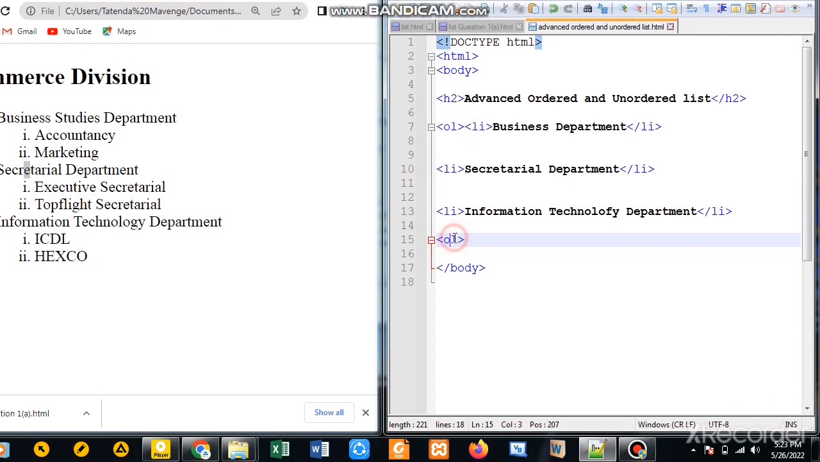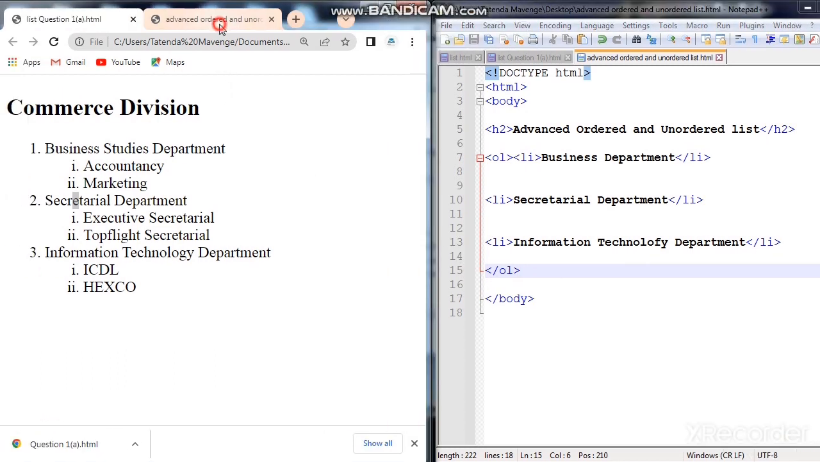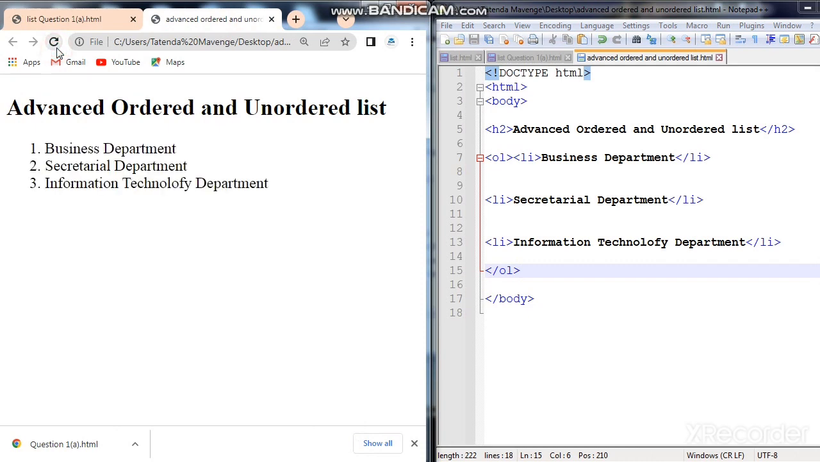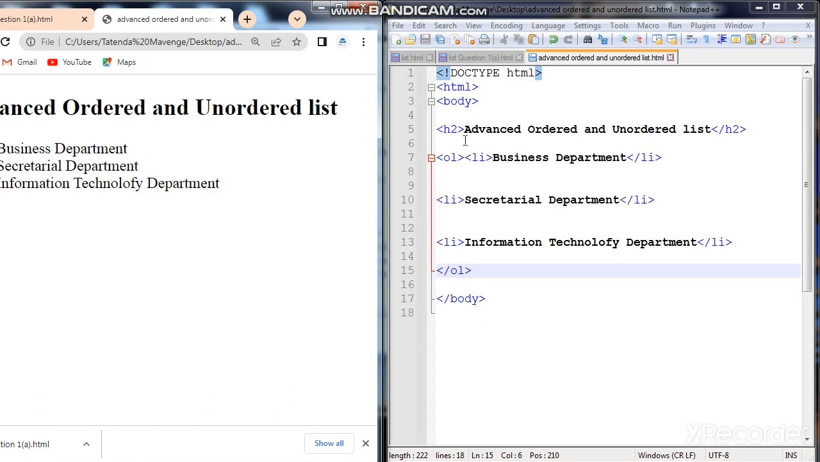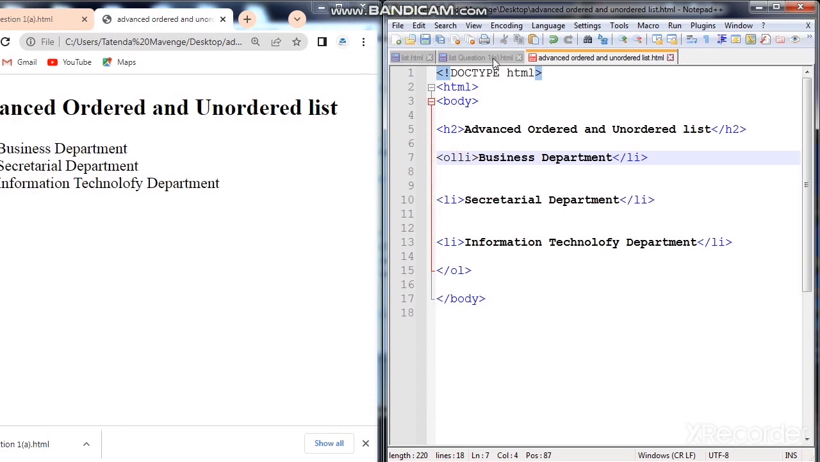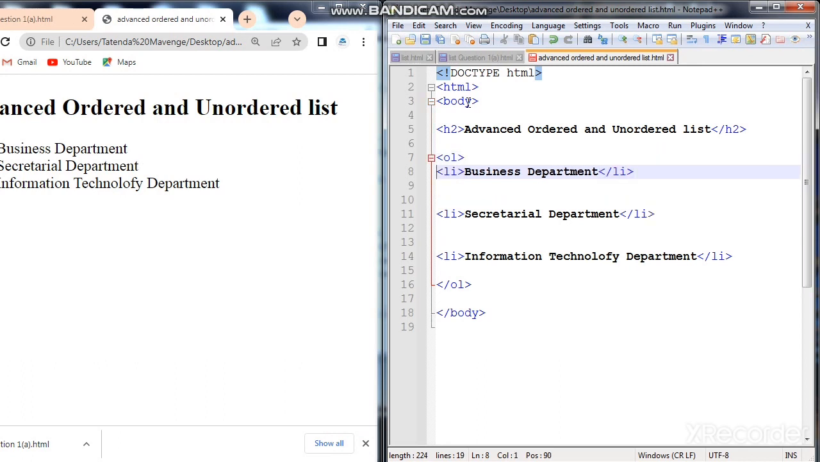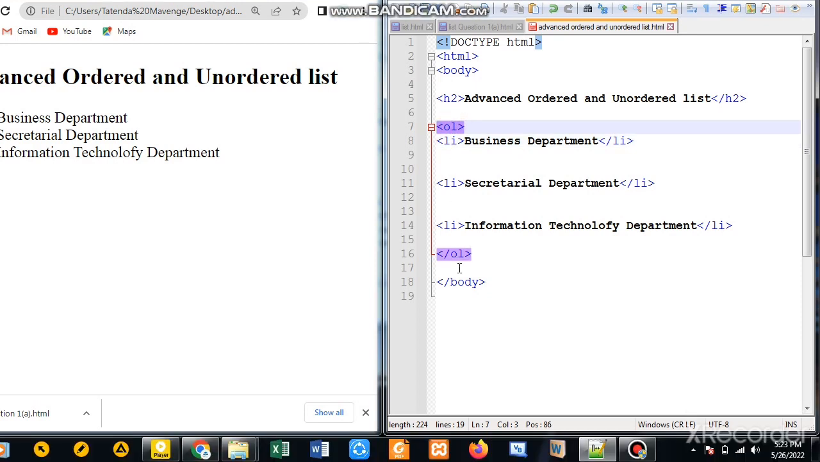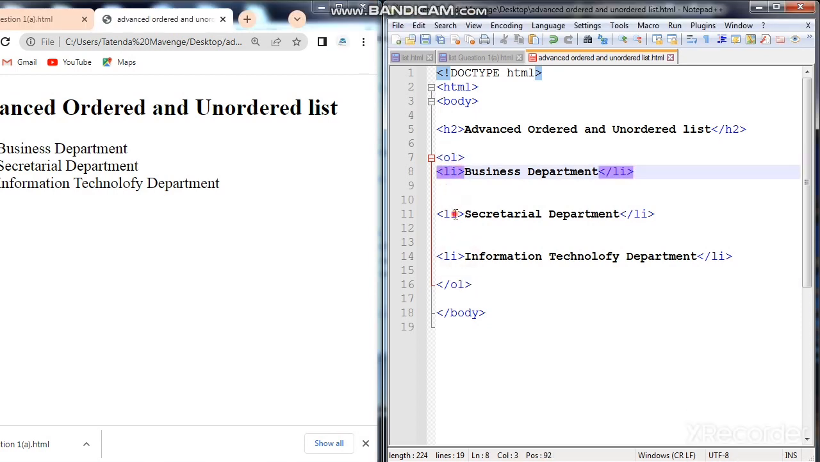So if you try to run it in our output page, you can see we already have 1, 2, 3 as our ordered list. It's opened here. So let's just, for neatness reasons, do it this way, like this. So it's opened here and it's closed here, and these tags, as you can see, are the openings and the closings.